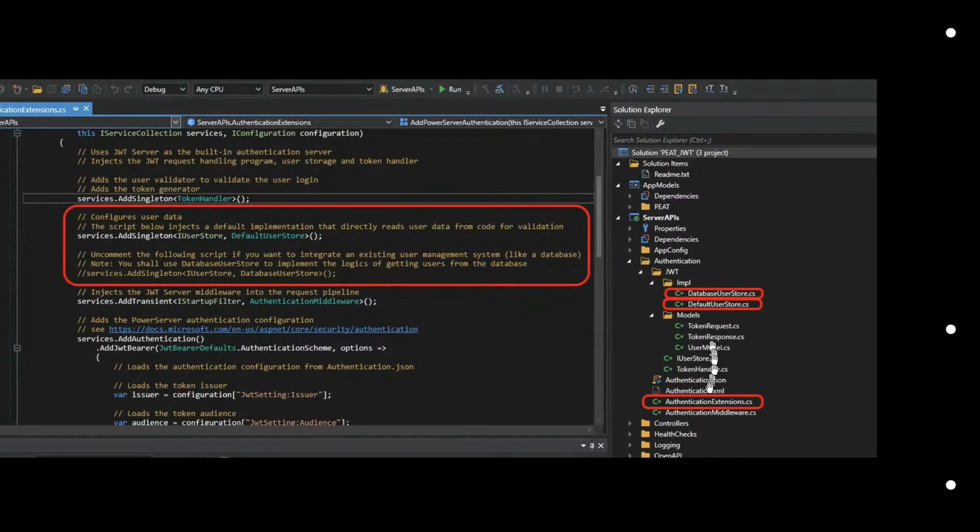So there's an authentication extension file, and that's what we're looking at here. What that does is say, how do you want to validate the user? And it gives you a couple of options here that are generated by default. One is a default user store, and one is called a database user store.